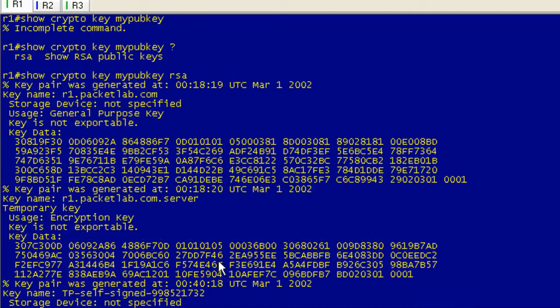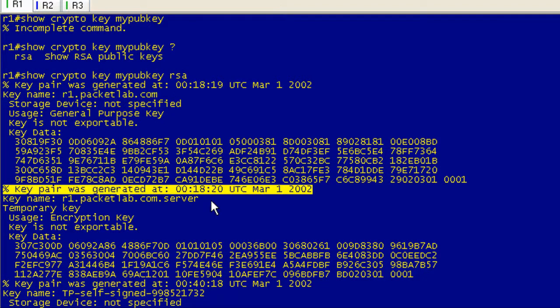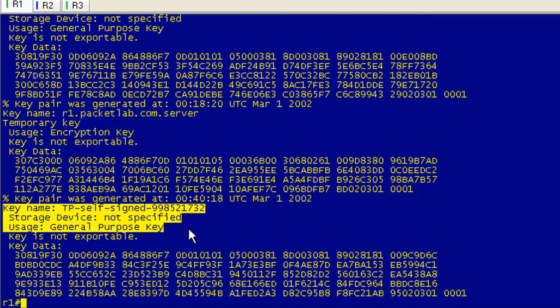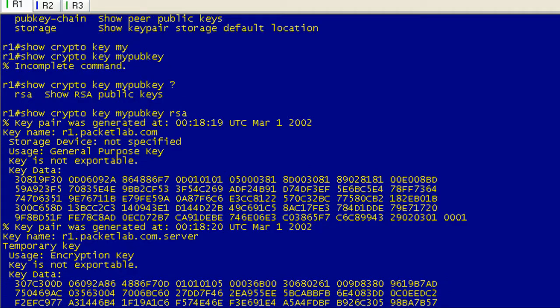And you can see here that the key name r1.packetlab.com, that's our SSH key. It'll even tell you when it was generated. I don't have the clock on here, so that's kind of meaningless. This is a key that was used for HTTP, and that is the self-signed key. So I don't know if that's much value to you, but you can have multiple public keys on a router.